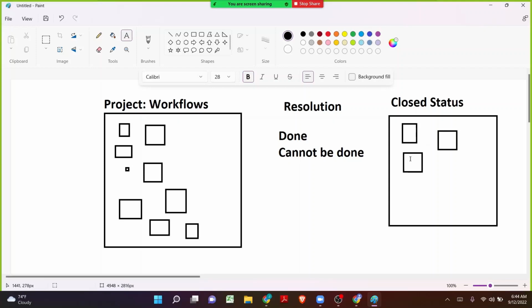So when the scrum master has a look, he will have a very clear picture without even opening the issues and without even reading the comments manually. So that is the main purpose of the resolution.